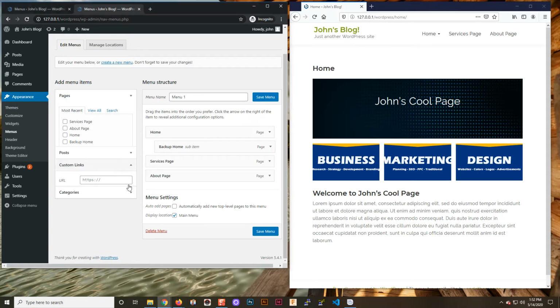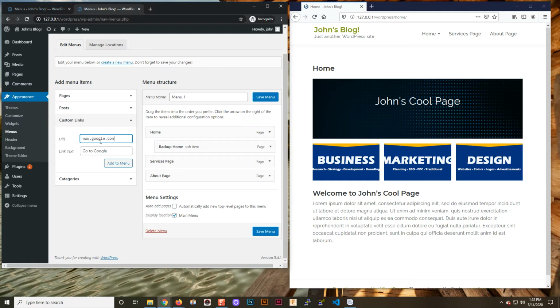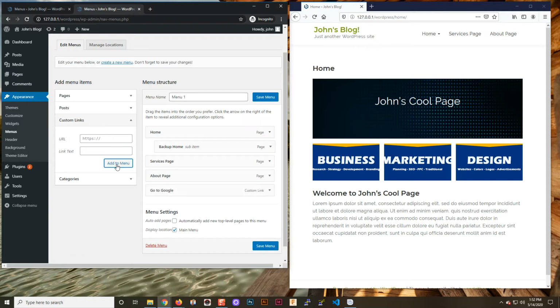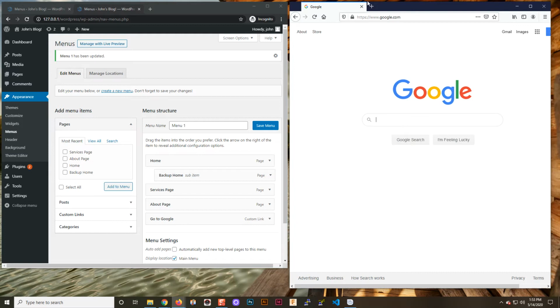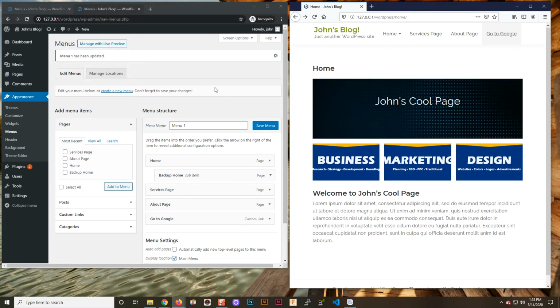If I go down to custom links, I can create my own link text and URL for the navigation item. So basically I could say, Google, or better yet, go to Google. And the URL is, of course, google.com. I click add to menu and it adds it to my menu. So I'm going to save that menu. I'm going to refresh the page. And you notice our link shows up now. And if we were to click on it, as you may have guessed it, we go to Google. All right, we're going to go back. So that's cool.